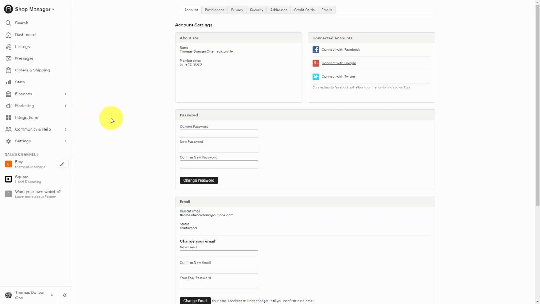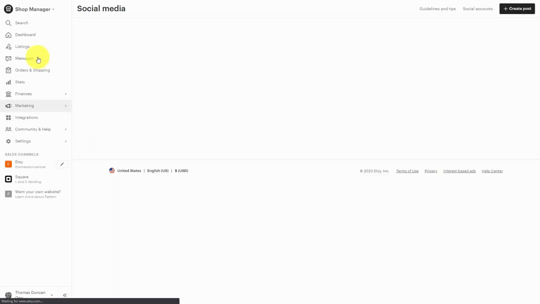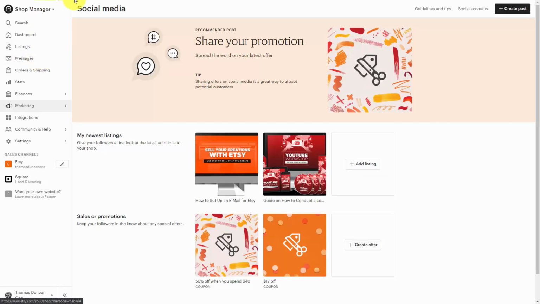So to do that, you're going to go inside of your settings area. You're then going to go inside of the marketing. You're then going to go to social media. What you'll first do in this area is go to your social accounts. You'll then need to connect to your social accounts.